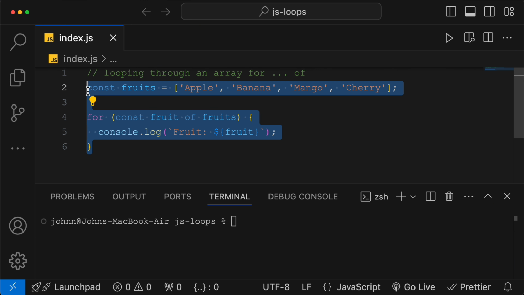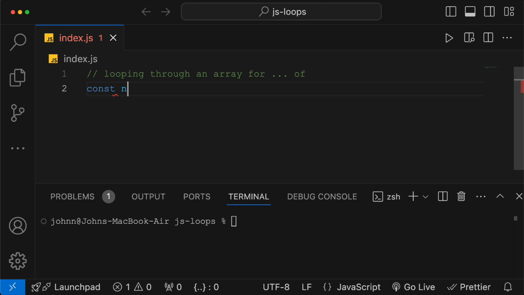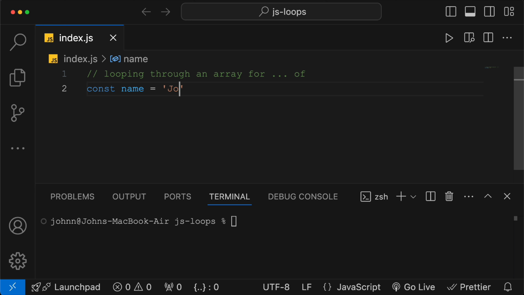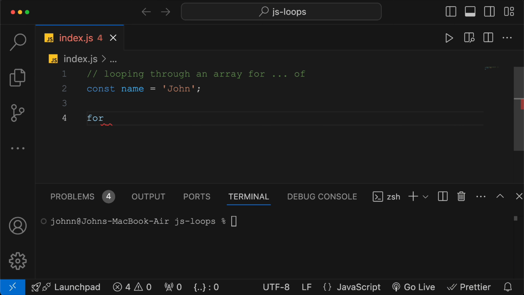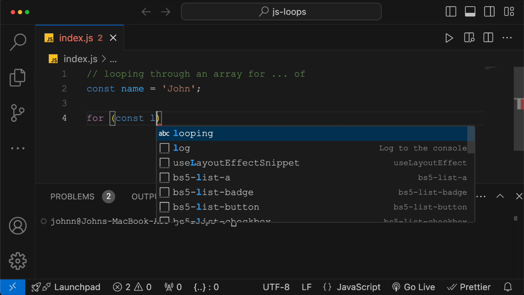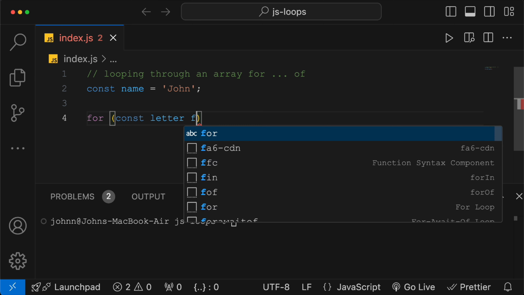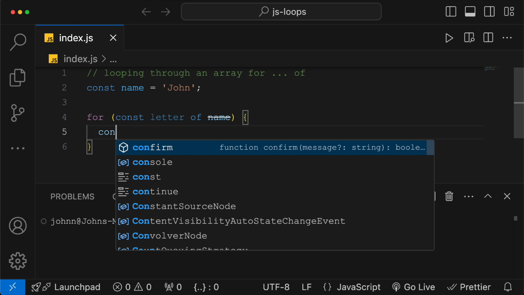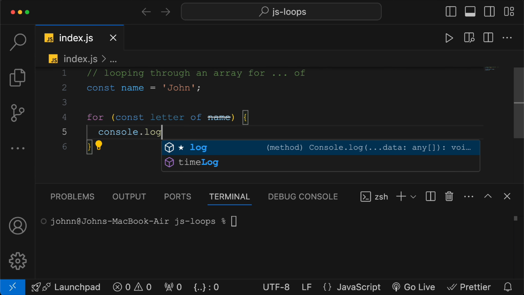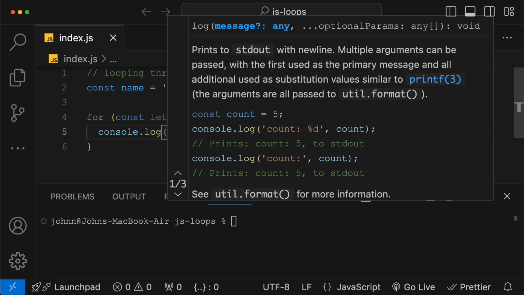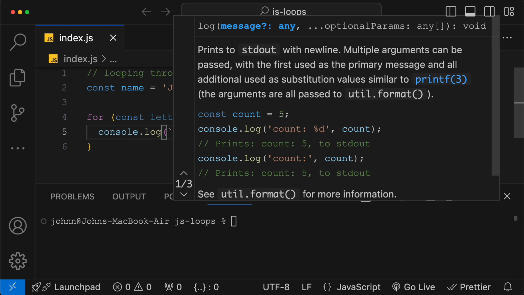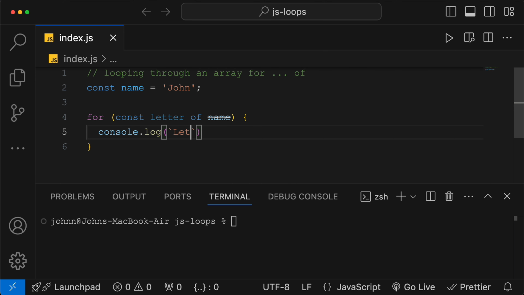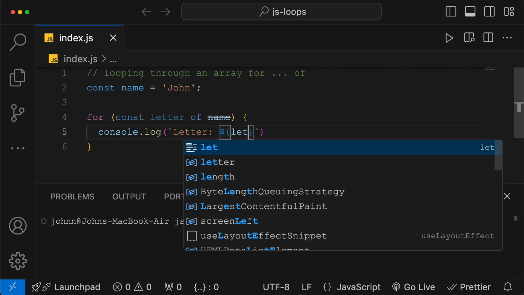Let us look at an example which is more of a string. Let us say constant name being equal to John. And now we can iterate through this string by saying constant letter of the name, and then we can console.log whatever we want. We can say maybe letter, and then we specify the letter.